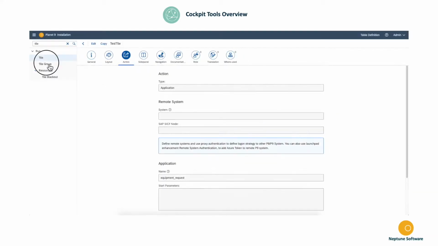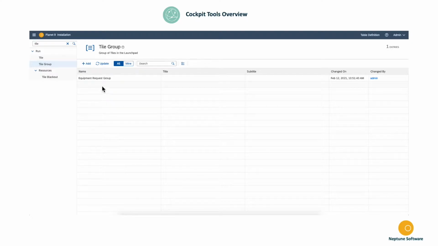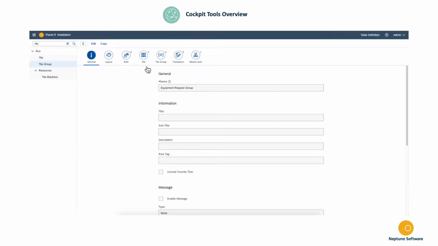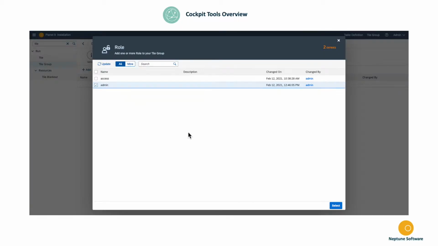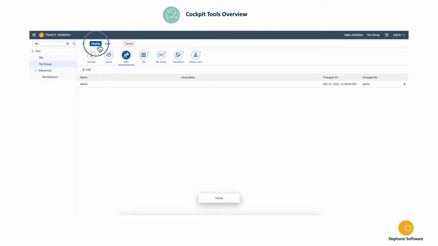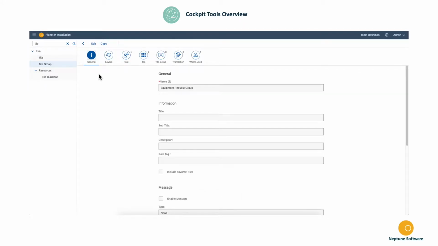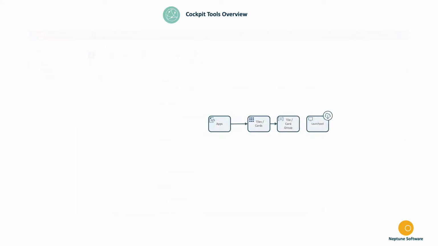Tile groups represent a subset of apps that is visible to a user on their Launchpad if the user is assigned the same role as the tile group. Rather than assigning the tile a role, you can bundle them all into a tile group and then assign one or more roles to each tile group. These tile groups can then easily be assigned to any Launchpad.